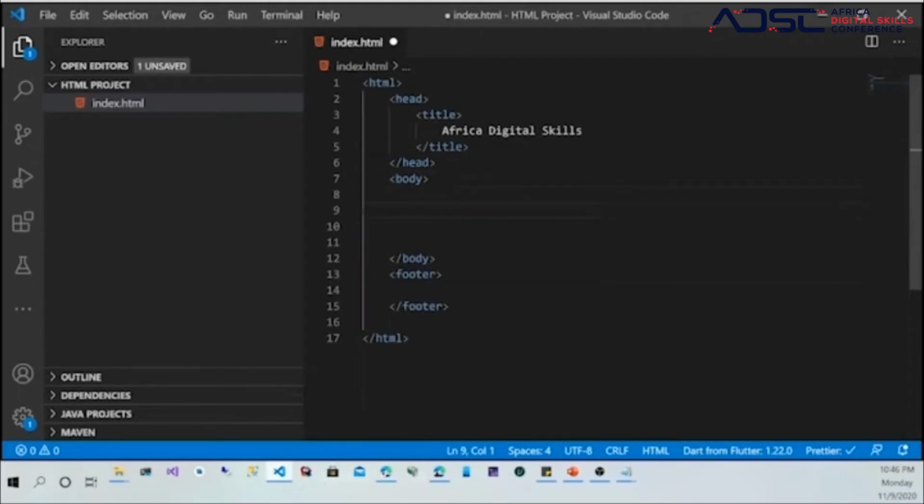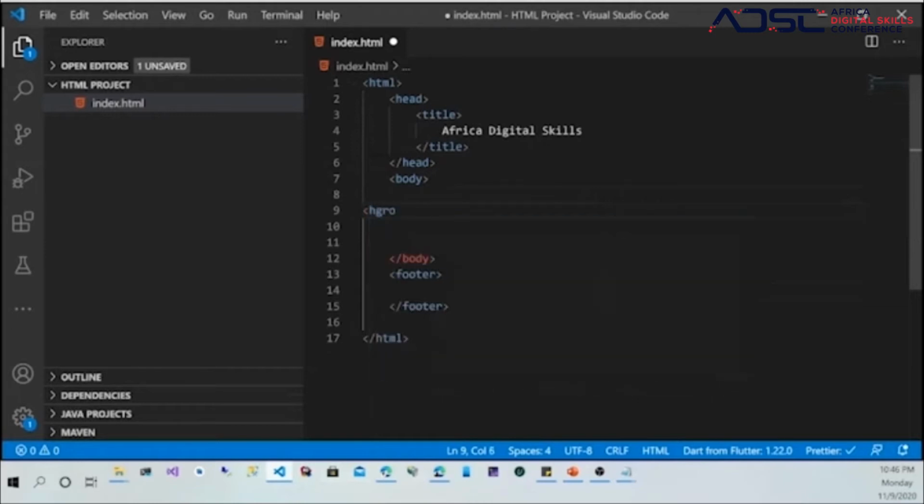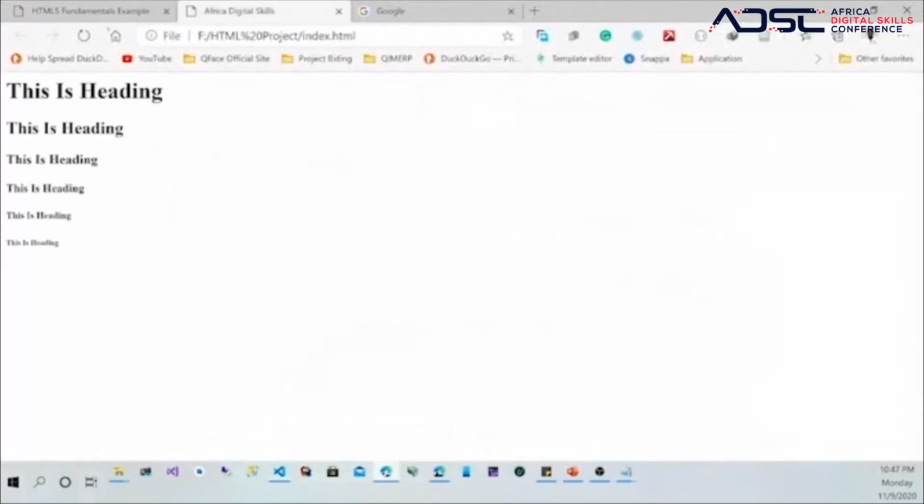We can grab them. I initially told you we have an hgroup where we wrap our headings. So we can wrap all this here. So let me just copy what I have and paste it here. Okay, so now when I save, Control S, and refresh our page, we can see we have Acme United in a simple HTML5 example. Okay, all right.